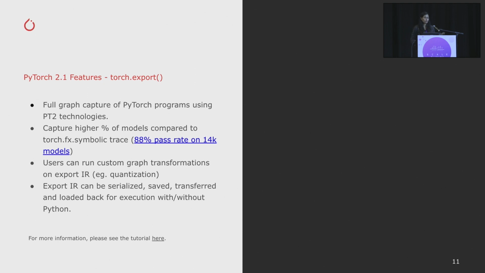So you might ask, how is this different from the previous version, TorchFX symbolic trace? Well, it captures a much higher percentage of models compared to FX. On 14,000 GitHub models, we see over 88% pass rate on models that are exported via torch export. One of the advantages of exporting a model is that you get an IR where users can run custom graph transformations, for example, quantization, which I'll be talking about in a bit more detail in the next few slides. The export IR can also be serialized, saved, and transferred and loaded back for execution with or without Python.